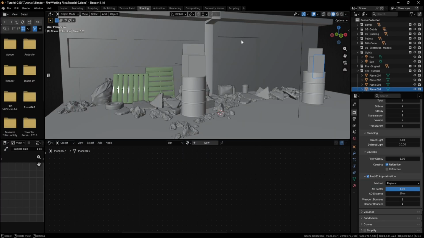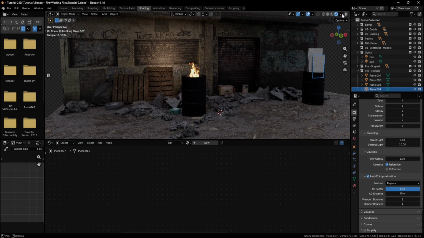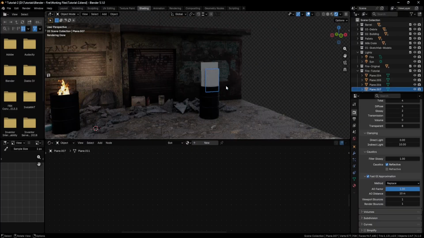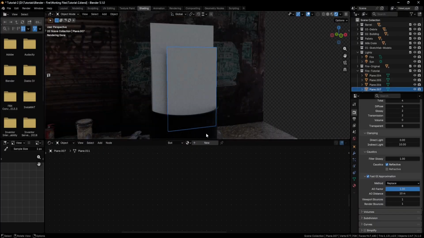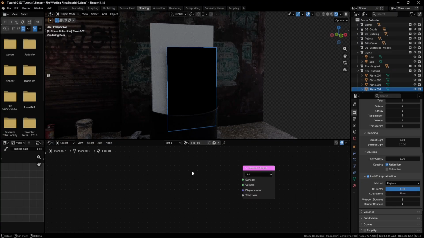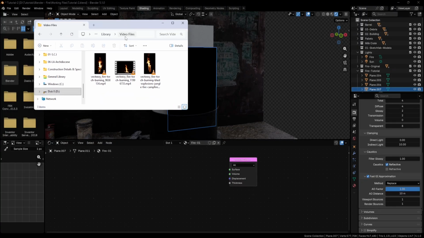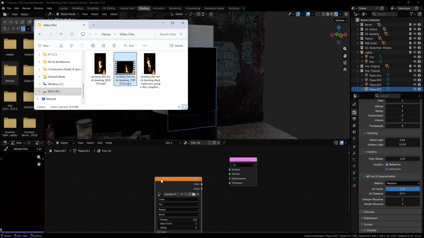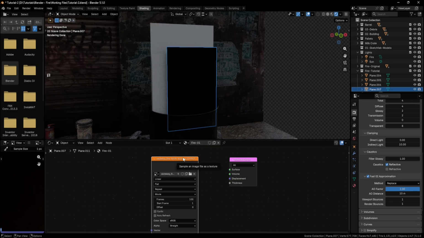So I'm going to switch to the shading workspace, and with this front plane selected, I'll hit New to create a new material, and I'll call it Fire-01. And I don't need this principled BSDF, so I'll delete it. Then I'll open up my file browser and drag and drop the video into the editor. And I'll plug it into the surface input on the material output node.